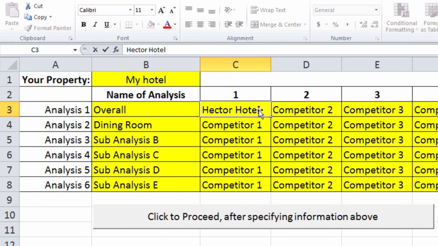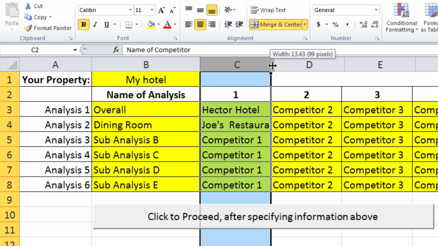We might have different competitors for different sub-analyses. I've put in the dining room as a sub-analysis, and we might want to list a competitor that's a hotel. Or we might want to list one that's a restaurant. In this case, I've decided to list one that's a restaurant.